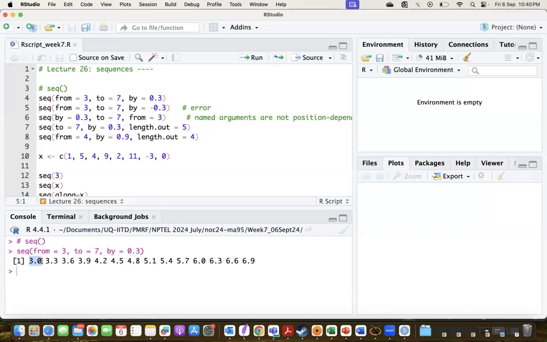I have 3 as my starting point. Then in increments of 0.3, it increases up until 6.9, but it doesn't go beyond that because the next value, which would be 7.2, crosses our upper limit here, right? So that's where the seq function stops. If by mistake I mess up the increment or decrement, which is the by argument here, and I give it a negative value, so I say you go from 3 to 7 in decrements of 0.3, then it's going to say that there's an error because there's a wrong sign. So R is intelligent enough to understand that, and it's not going to give you a weird output.